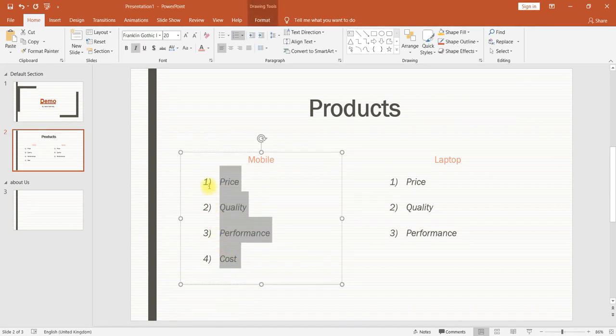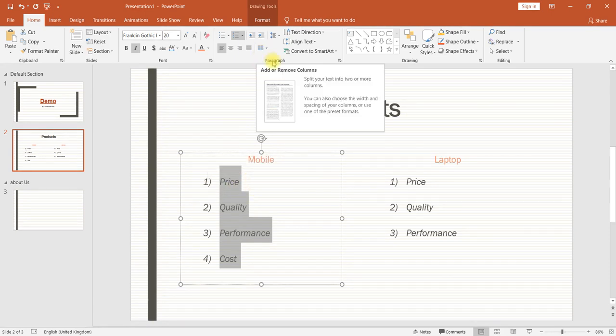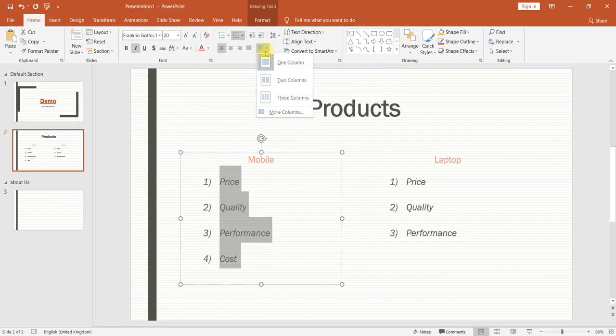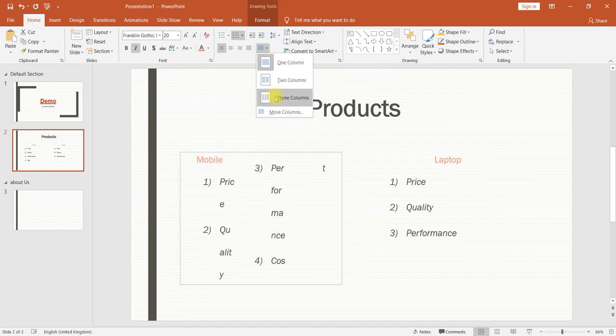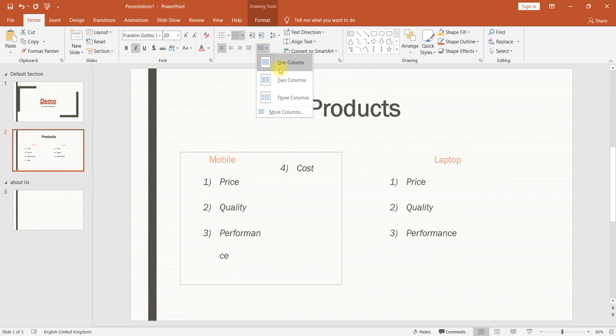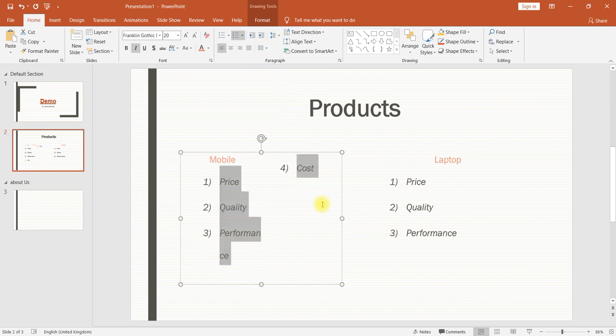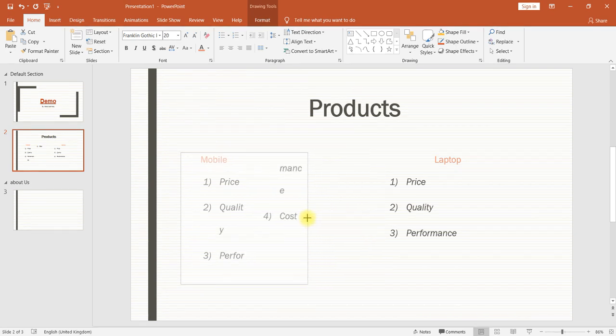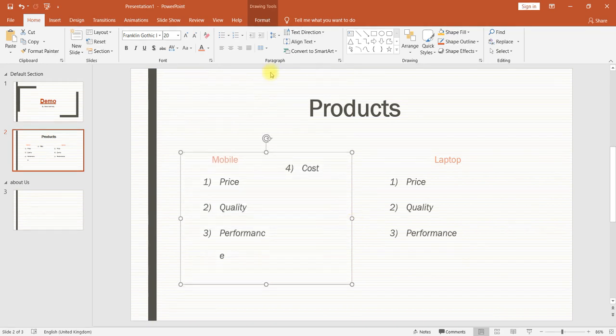Select those four points which you would like to make into two columns. Select, then go here to the Paragraph section. Okay, add two columns. Like this you can add two columns, or you can make it three columns. Like this you can make it two columns or three columns, whenever you require.